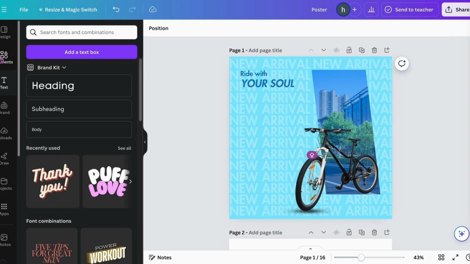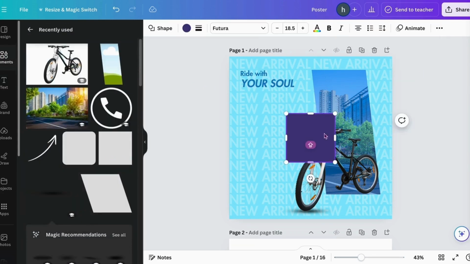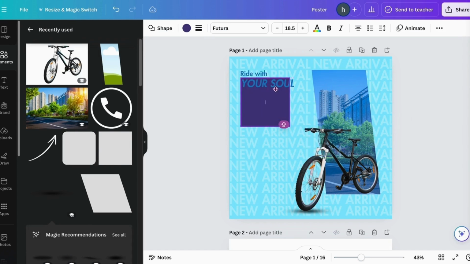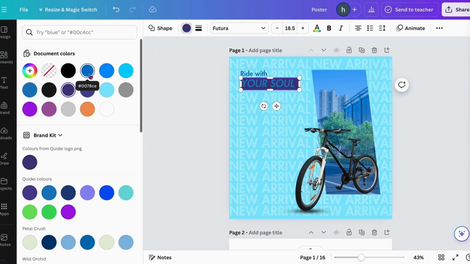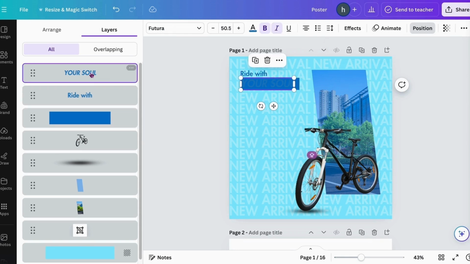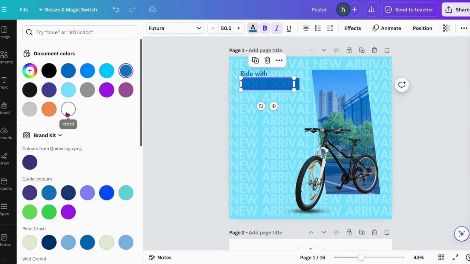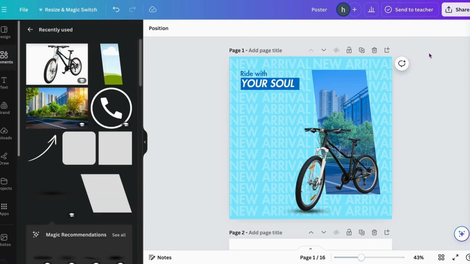Now what I will do, my dear friends, I'll select a rectangle and I'll just pull it backside to this one. Okay, and I will just make it small to the size of the word. Okay, my dear friends. Now, I will make this color this one. So you can see the word is not visible. For that, what we can do, we can go to positions and we will take this color and change the color to white.